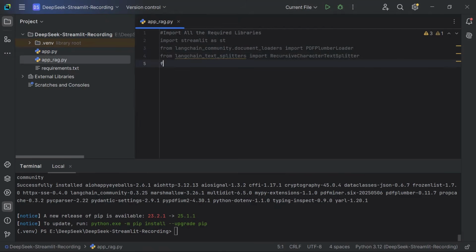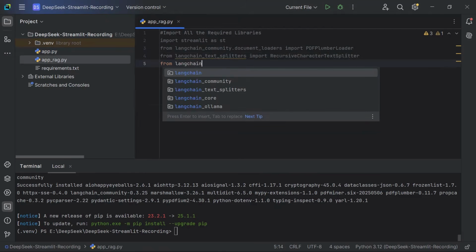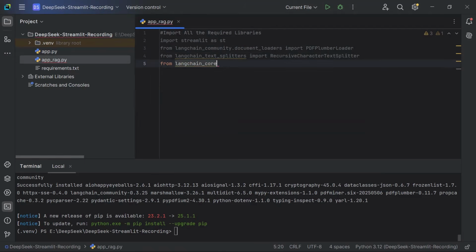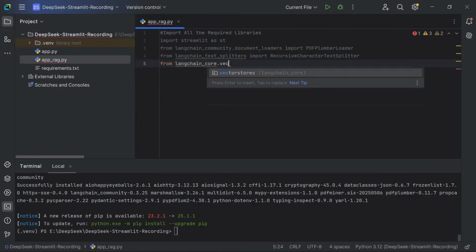Then we have from langchain_core.vectorstores. After extracting the text from the PDF, we cannot pass that text directly to the large language model, so we split the text into smaller chunks, because each large language model has an input token limit. If we have a very large PDF and we pass the text directly to the large language model, it might exceed the token limit.